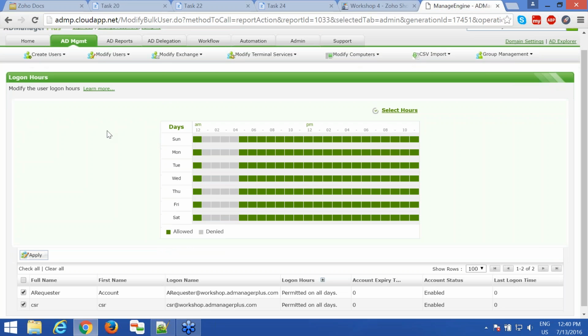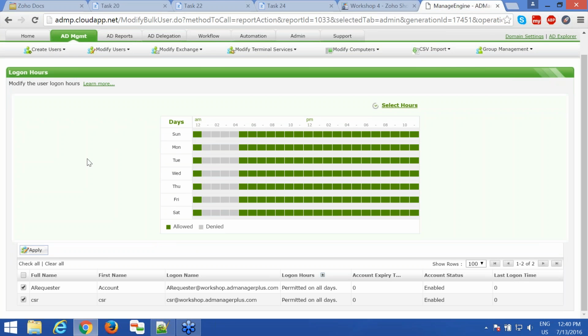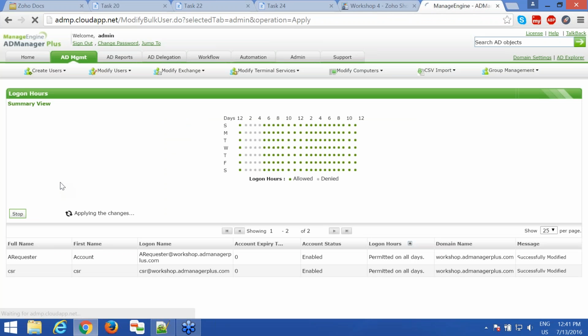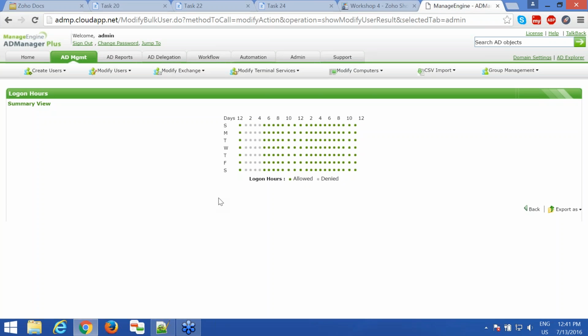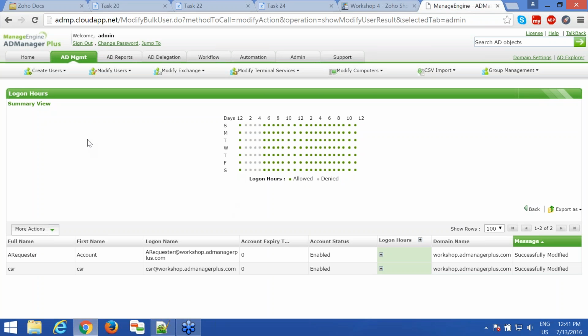So you can see that this user account will now have logon permission allowed for all the hours except from 1 a.m. to 5 a.m. on all 7 days. So once you're done selecting the logon hours, just hit apply. So when you hit apply, the logon hours for this user account will be changed. Okay, as you can see, the logon hours for these user accounts have been changed now.